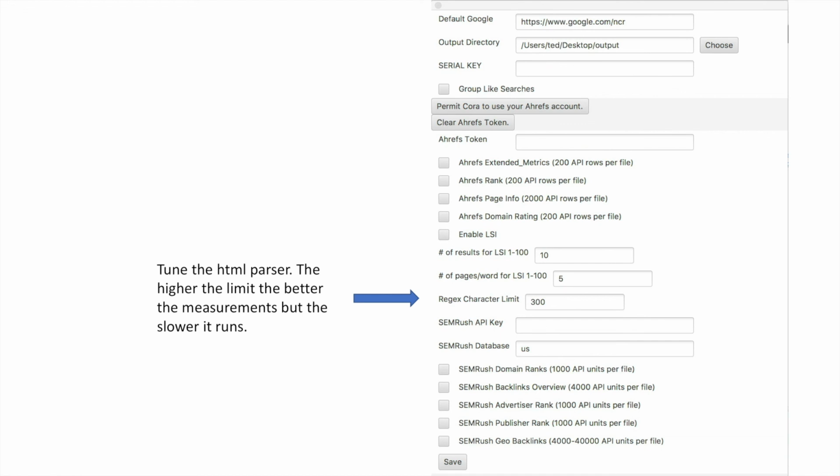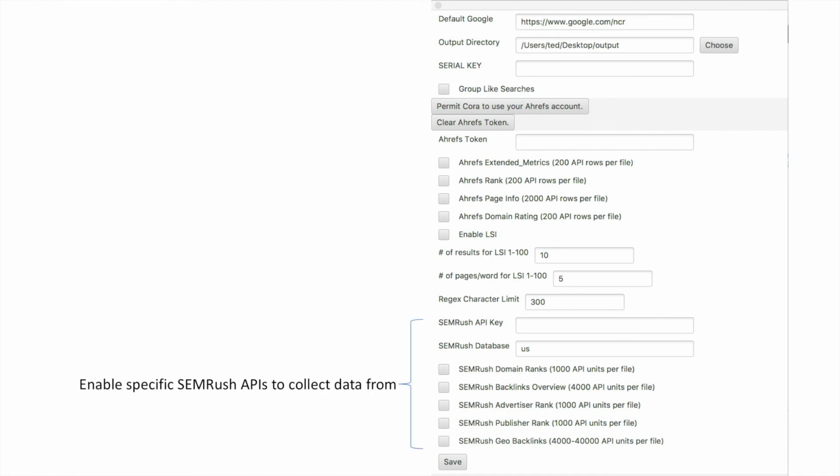The regex character limit is an advanced feature. It lets you trade accuracy for runtime. There is a point of diminishing returns, and the default is pretty optimally set for most people. But if you have trouble collecting data in some cases, contact me first, and if we need to, we can up that a bit. SEM Rush settings as well.